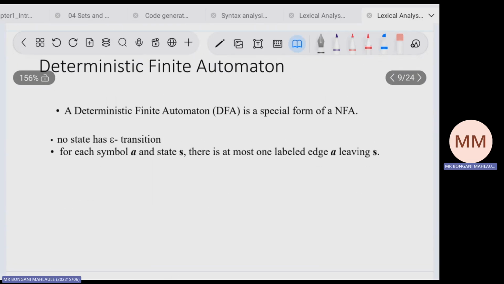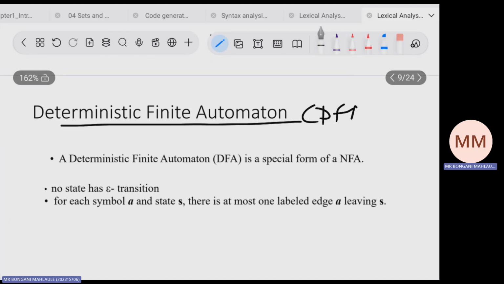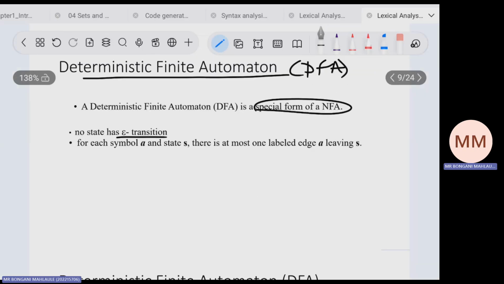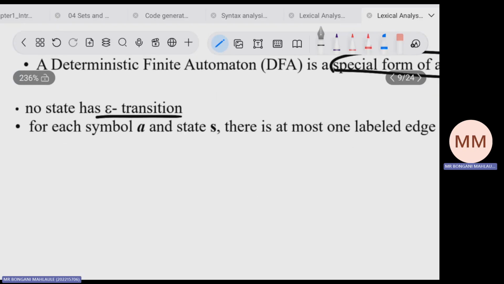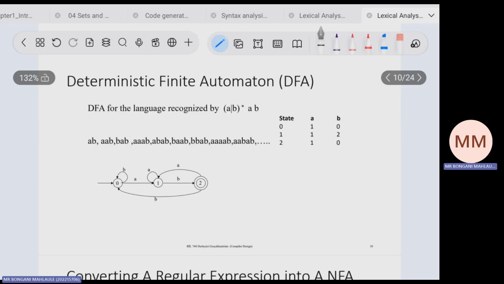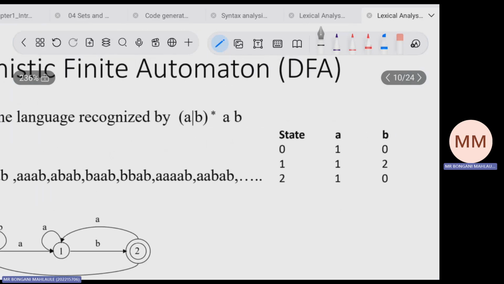We have what we call DFA. It's a special form of an NFA. It has no epsilon transitions. So I don't want you guys throwing epsilon transitions for this. So even here, you must know how to draw a what? You must know how to draw a transition table.